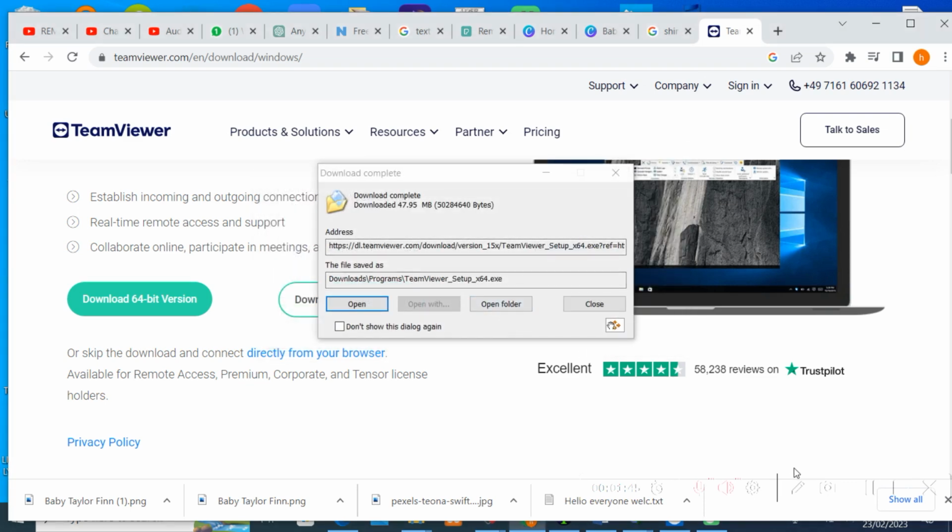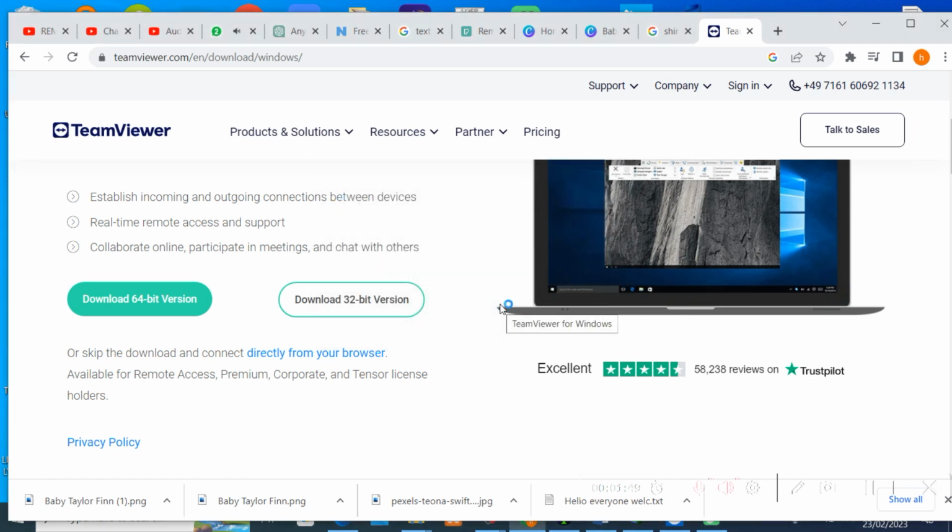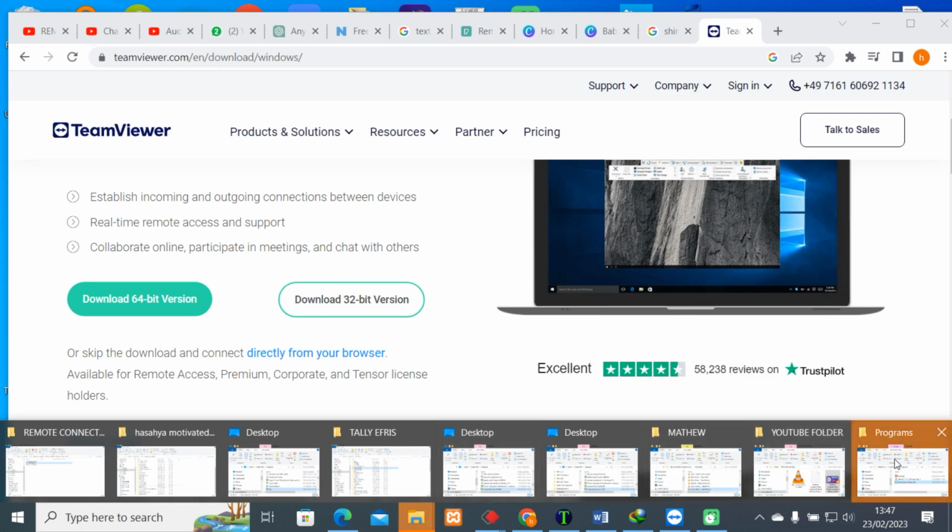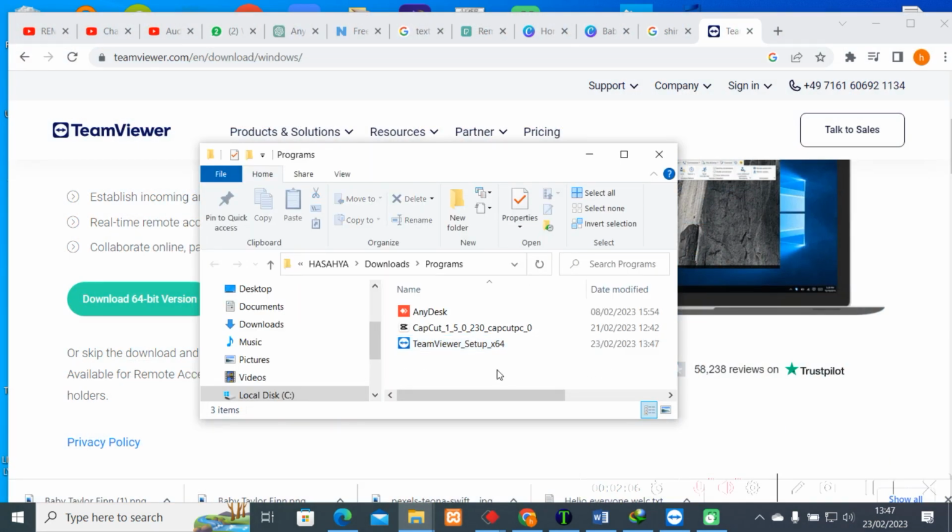When I open the folder, I'll be able to navigate to the location where it is. So here I see, when I check my programs, the setup is here. So I've successfully downloaded the TeamViewer setup. This is it.